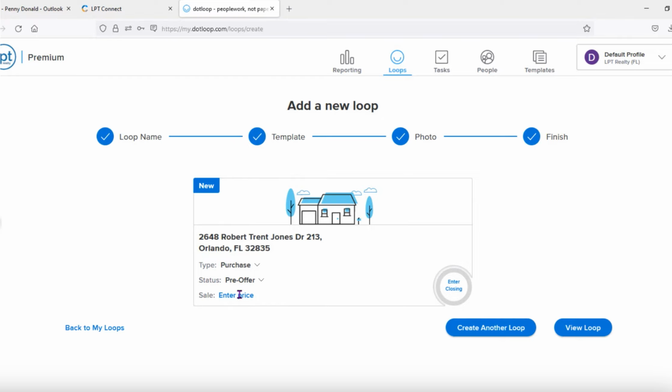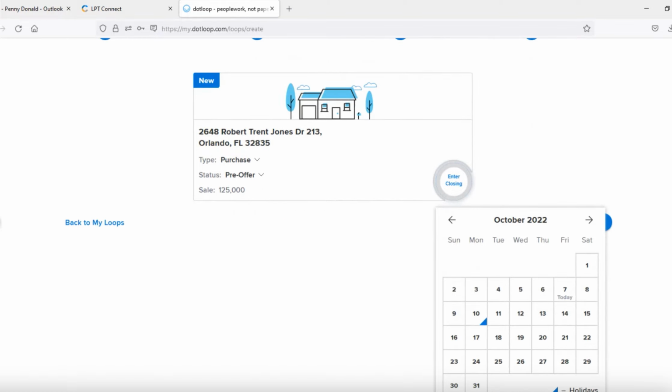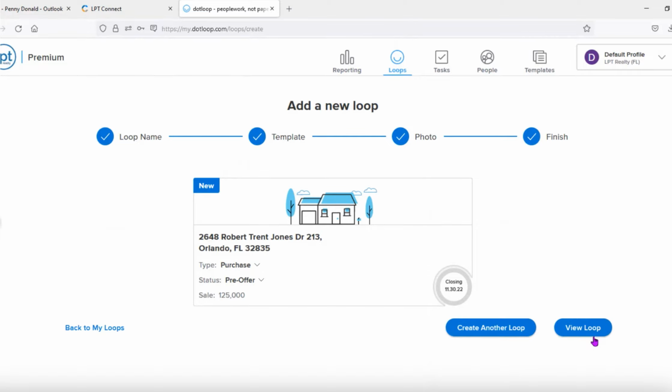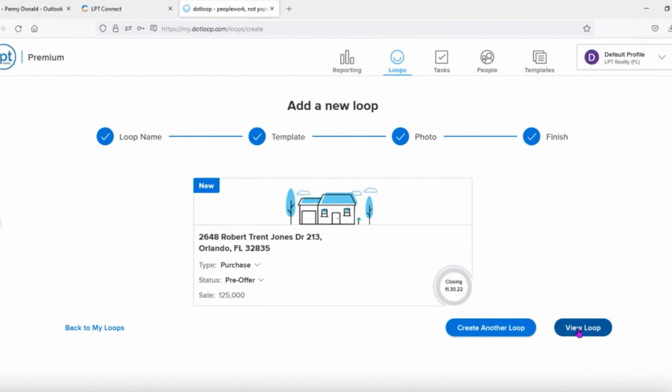Now my buyer has asked to lowball this. I'm going to put the price in, and then I'm going to select a closing date. And again, you want to think about holidays and factor those in, so that you don't put a closing in a situation that's going to fall on a holiday. And again, if you click on the calendar and it cuts itself off, just scroll down so that you find it. Okay, and now we're going to click on the button called View Loop.